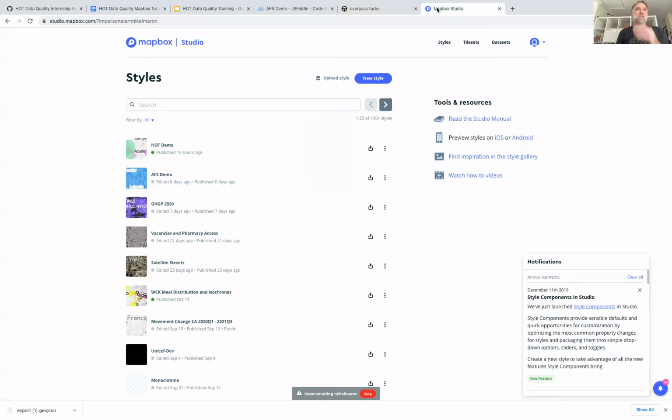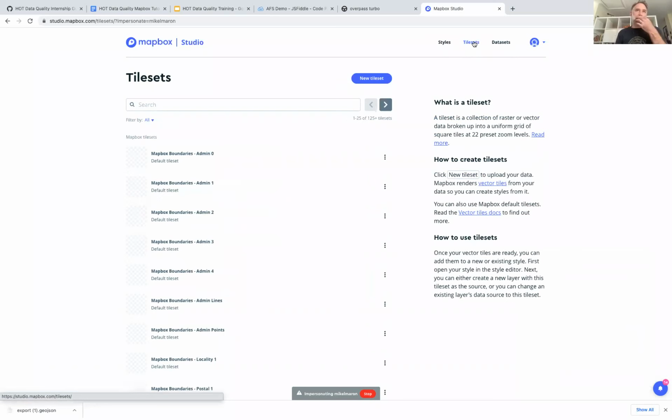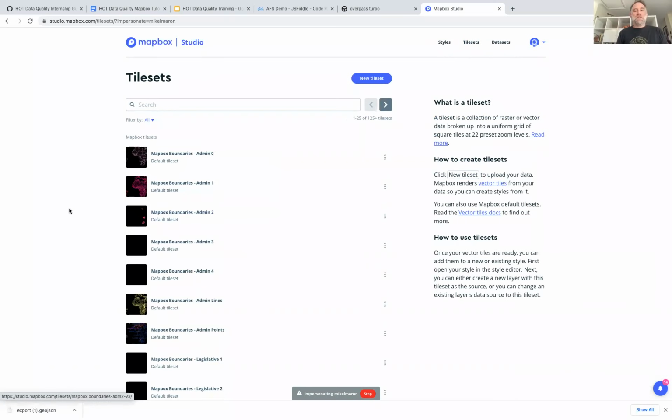Next, we go to Mapbox Studio. So when you log into Mapbox Studio, you come here first. There's a tab for styles. These are the styled maps we work with. And then there's tilesets. And what we want to do is create a tileset from that data we extracted from Overpass.